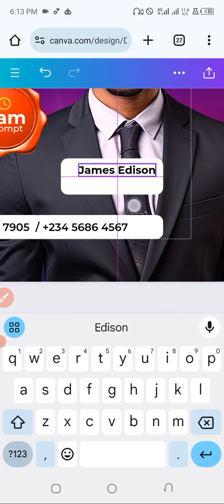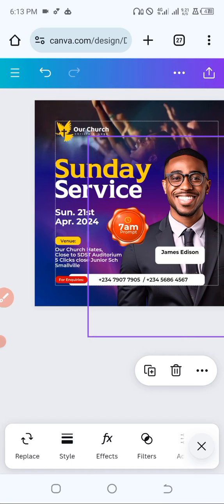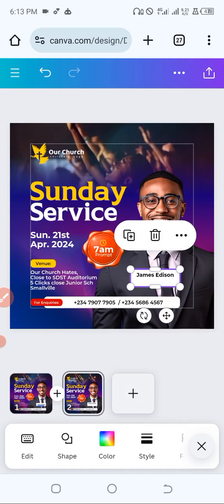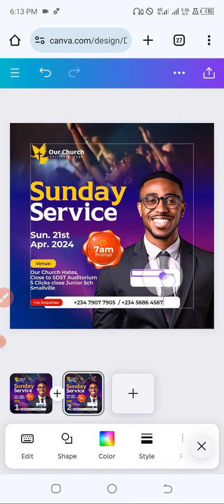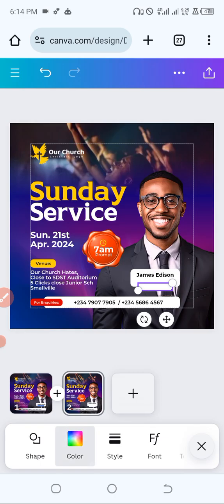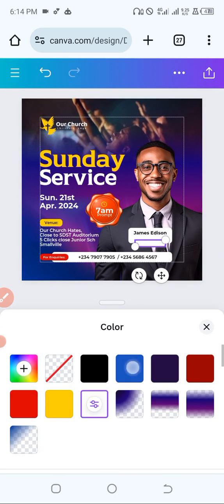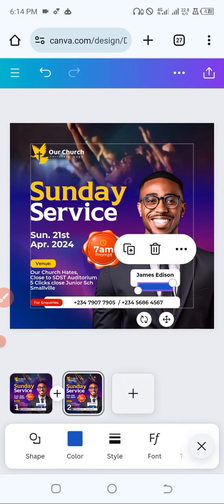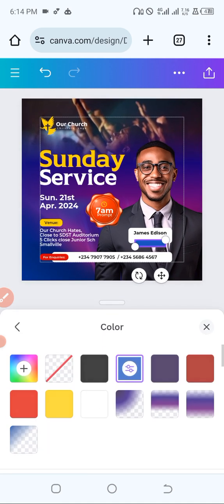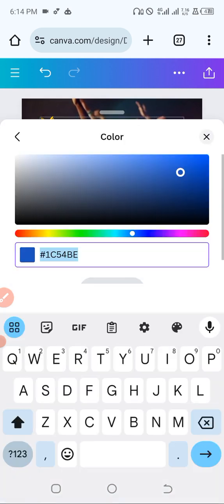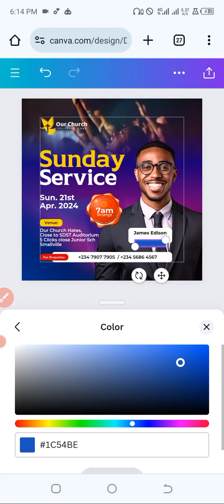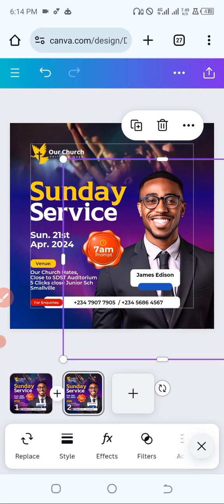James Edison. Great. Then again, I would simply duplicate this particular shape and resize it to bring it somewhere around here. Let me add a little, and I think this is good. Okay, I'll go to color, change the color to blue. Awesome. So the color code is 1C54BE.